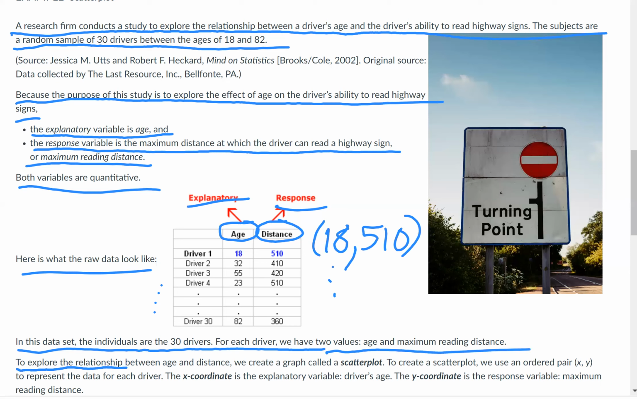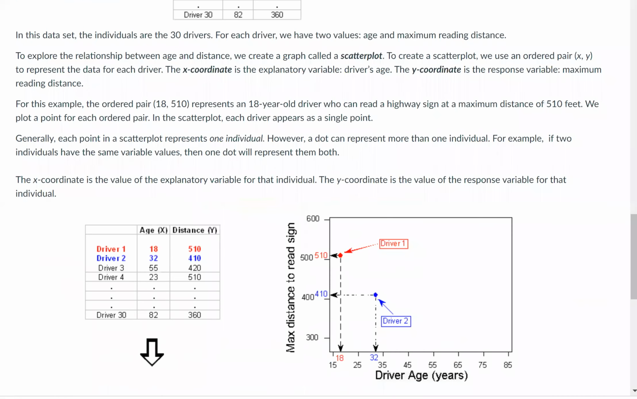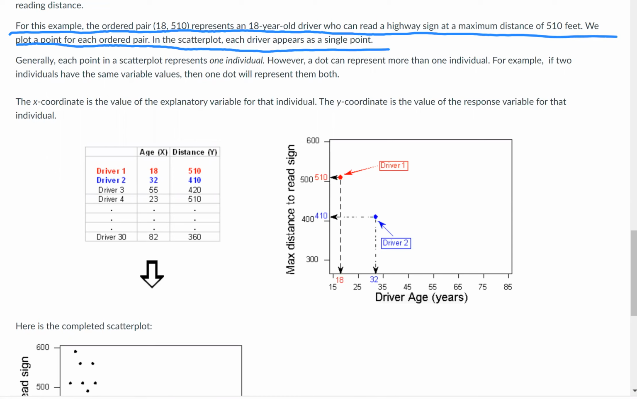To explore the relationship between age and distance, we create a graph called a scatter plot. To create a scatter plot, we use an ordered pair, x, y, to represent the data for each driver. The x-coordinate is the explanatory variable, the driver's age. The y-coordinate is the response variable, the maximum reading distance. For this example, the ordered pair 18, 510 represents an 18-year-old driver who can read a highway sign at a maximum distance of 510 feet. We plot a point for each ordered pair. In the scatter plot, each driver appears as a single point.